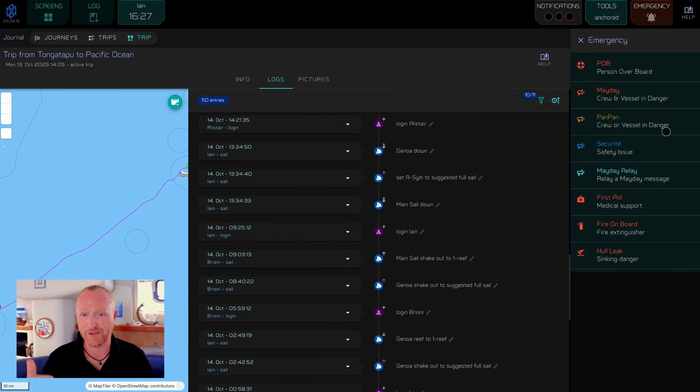As you can see, we've created a list of emergencies. Some are more obvious than others. So we have our person overboard, mayday, pan, security, mayday relay. But we also have things like first aid, fire on board, and hull leak. These are going to give you directions as to where fire extinguishers are, or how to handle different types of first aid emergencies, and so on. But for this example, I'm just going to show you one of the most obvious ones, which is mayday.